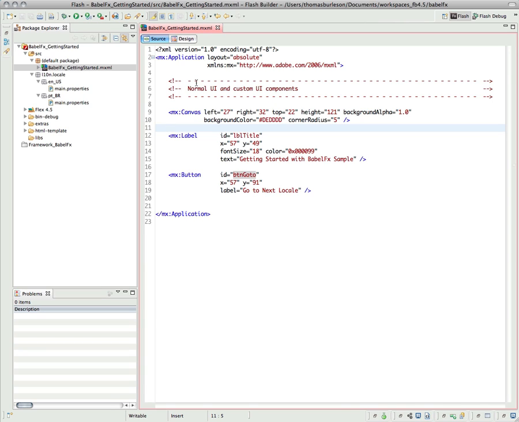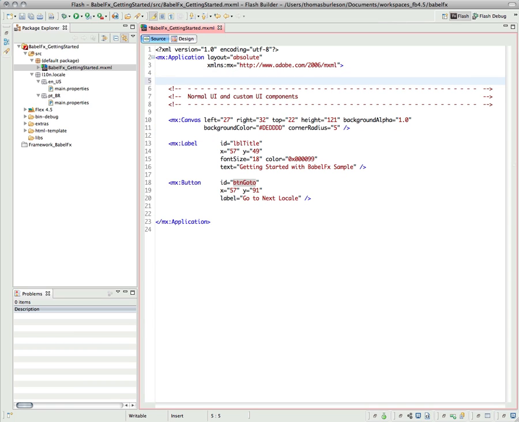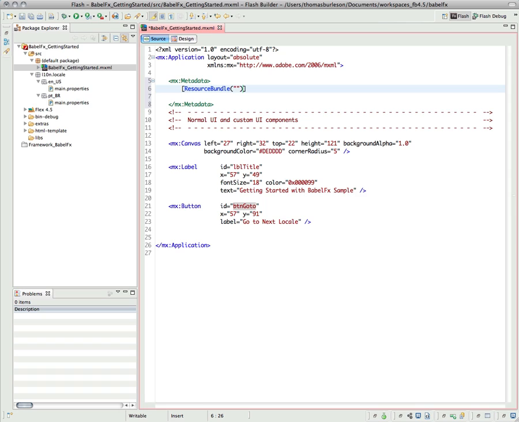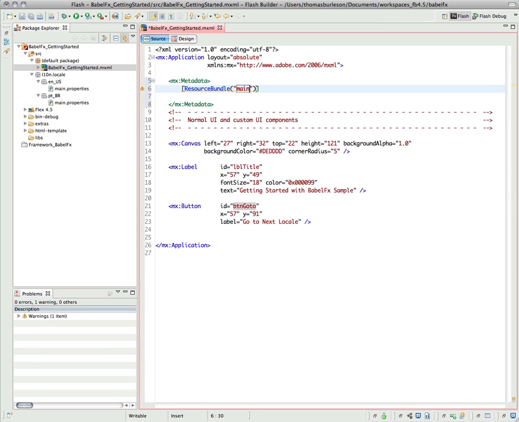The last thing we need to do: we've told the compiler where the properties files are, but we haven't told the compiler which ones we want to use. Well, we only have one for each locale, and that's called main. So what we need to do is tell the compiler we want to use that main.properties file within our application. So within MXML, we can come in here and create a resource bundle. And the one that I want to use is the main.properties file. So I'll just say main. If I had other property files, I could add them here to the list.